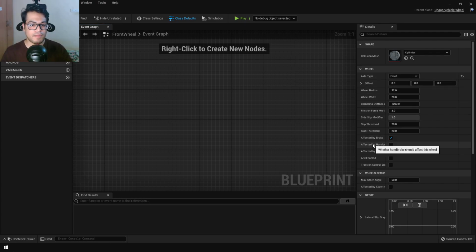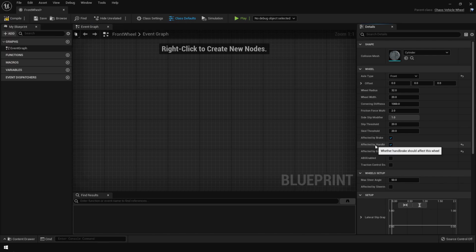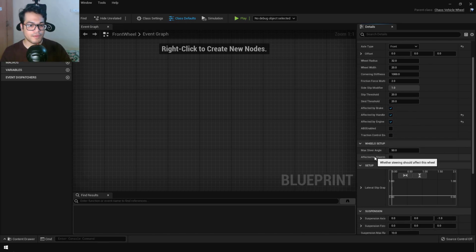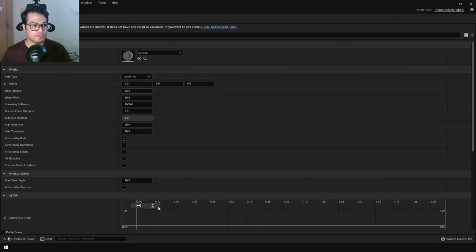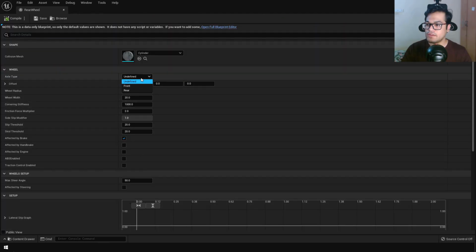You can turn on affected by handbrake and affected by engine. You can also turn on affected by steering. You could also reduce the steering angle to 45. So our front wheel settings have been configured. Let's open up the back wheels. And these are the back wheels, so just set that to that.